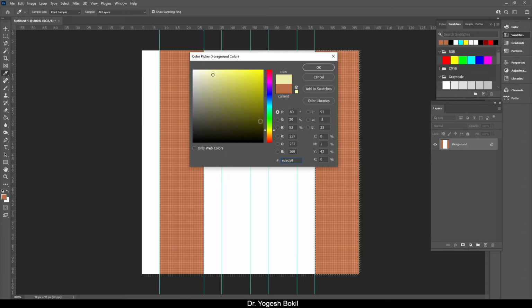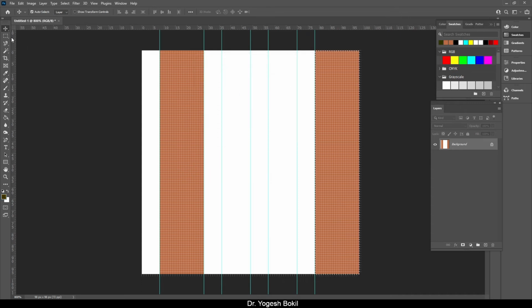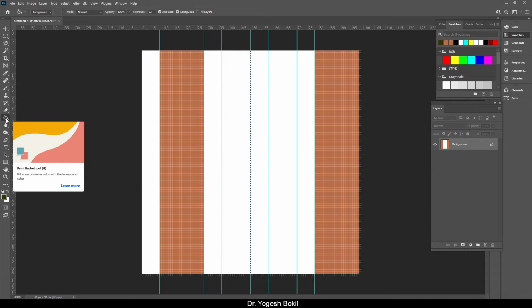Next, set the foreground color of your choice. Use the rectangular marquee tool to select one of the 13 pixel wide columns and then use the paint bucket tool to fill the selection. Repeat the process for the other 13 pixel wide column.